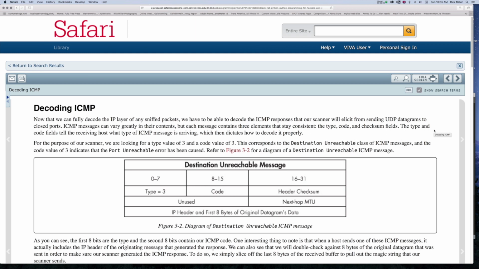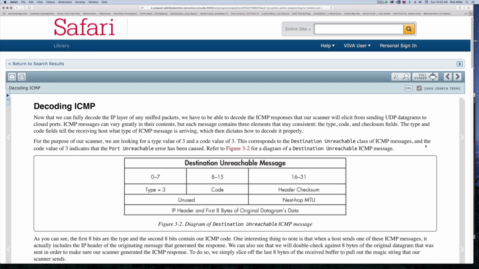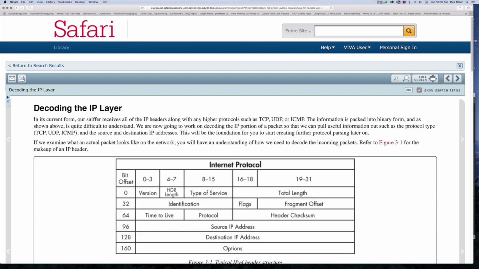Continuing on with the Python monolithic script conversion from Python 2 to Python 3. The next section in Chapter 3 of Black Hat Python, written by Justin Seitz, published by No Starch Press, is the section Decoding ICMP. Previously we implemented the IP class.